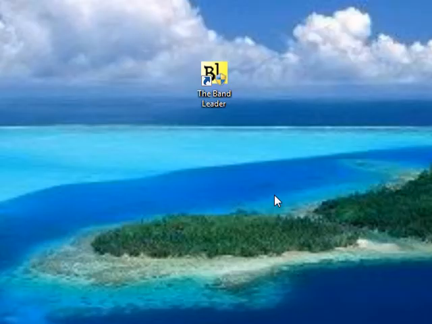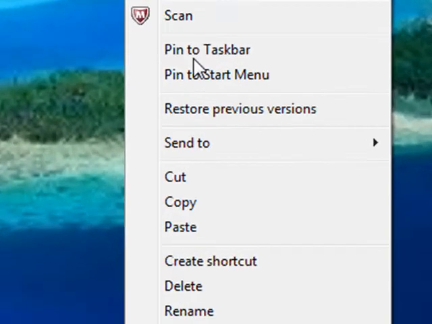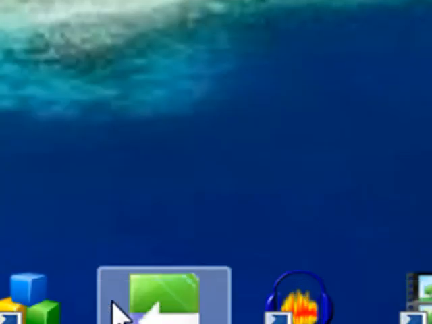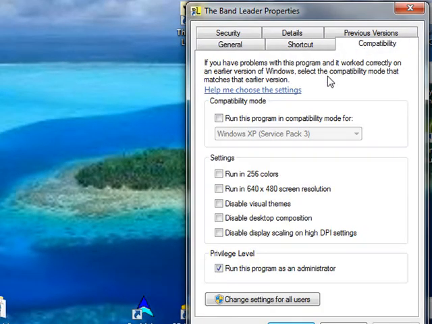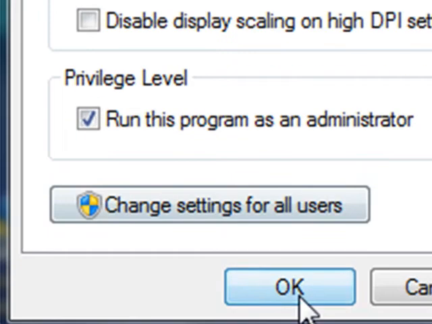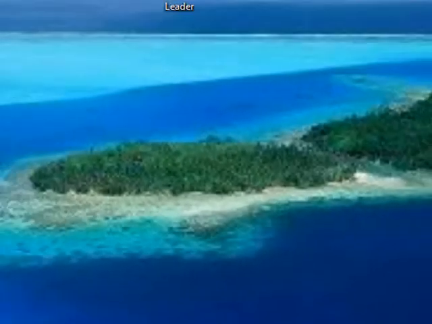Before we start the Bandleader the first time, we have some housekeeping to do. Right-click the icon, select Properties, then go to the Compatibility tab and check the box next to Run this program as an administrator. Then click OK. Now we can start the Bandleader.